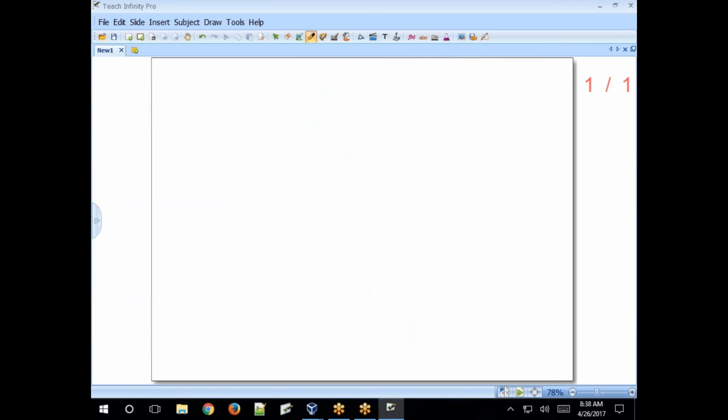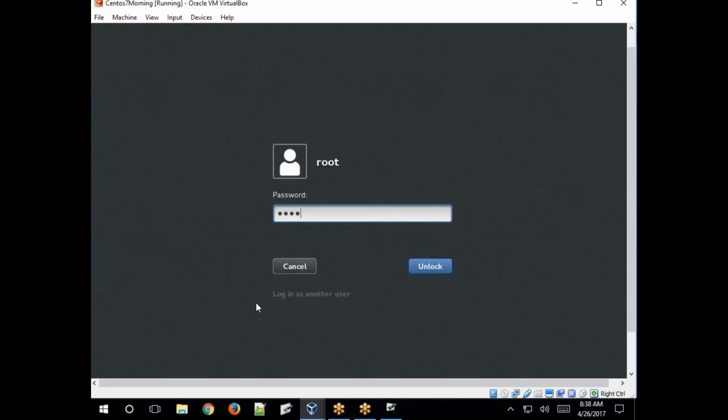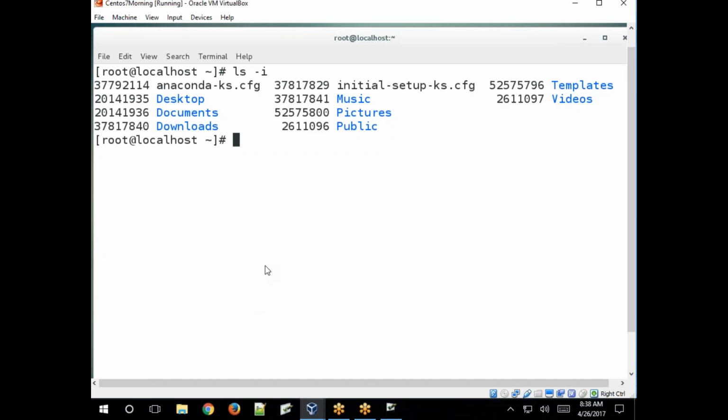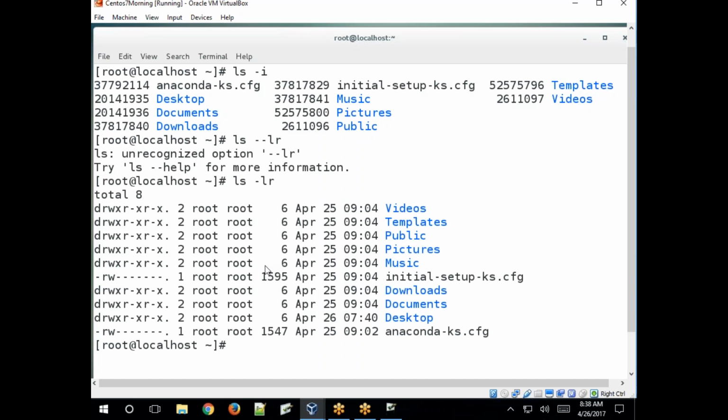Clear? Inode information. See, ls -i. A long listing with hidden files, -l, like this. To print in reverse order, -lr. See, it is printed in reverse order, right? The -r option prints the output in reverse order.